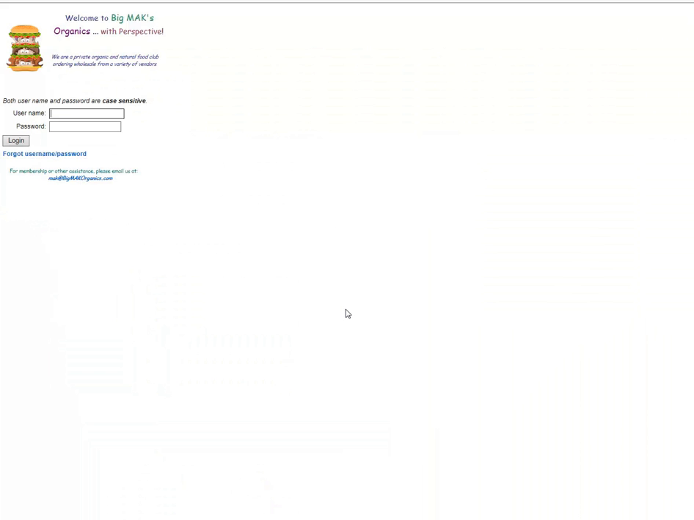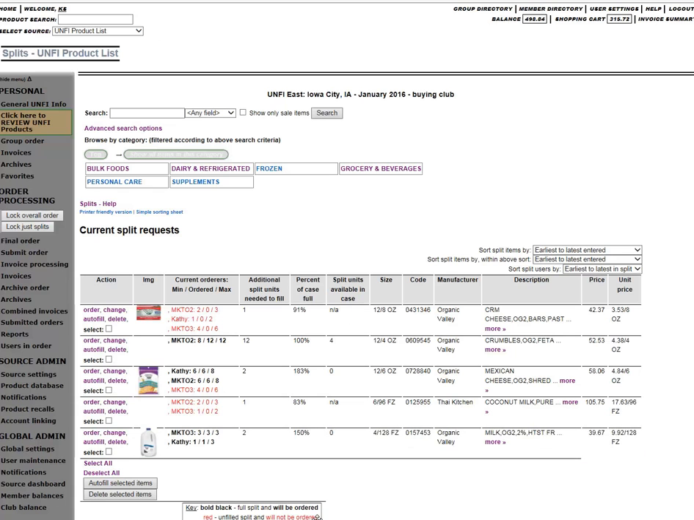Now your username and your password for this website is the same. Alright, so go ahead and type in your username and password, and you should be able to log right in. And here we are. This is what it looks like if people have already ordered.